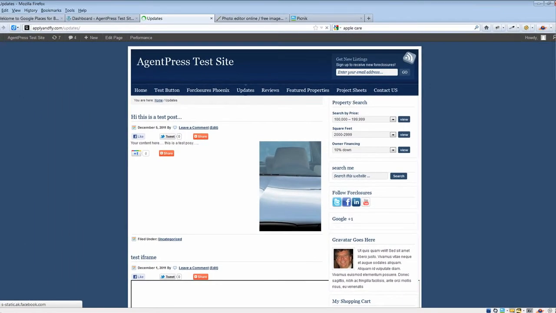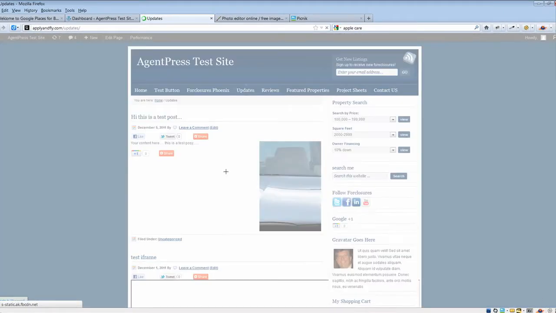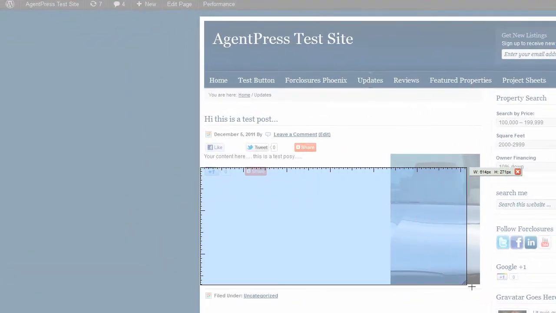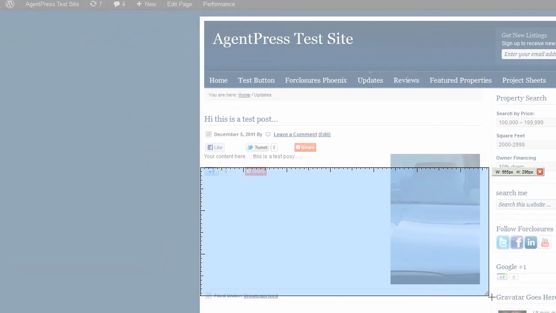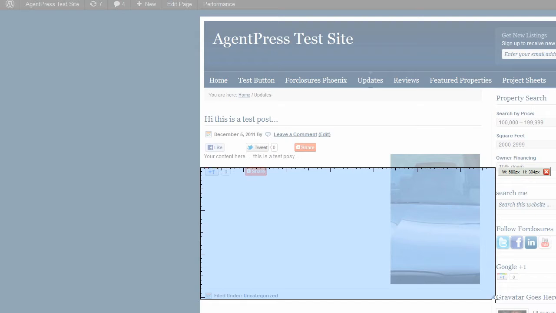Now I'm going to use my measuring tool, which is kind of a geek thing a web designer would use, but I'm going to measure how far it is from here to the sidebar. Well, it's about 680 pixels, so that picture is not going to fit. So we need to make it smaller.